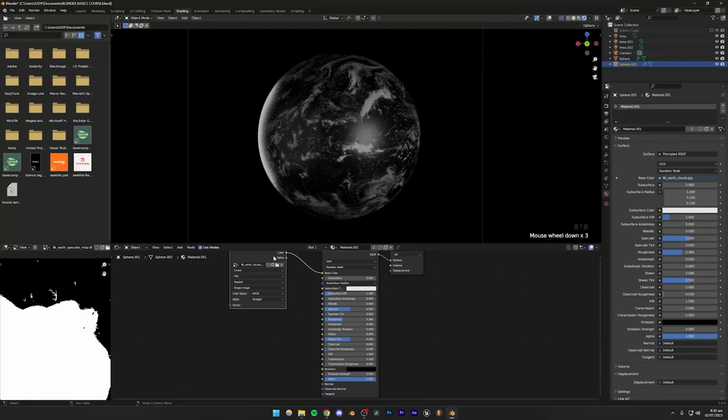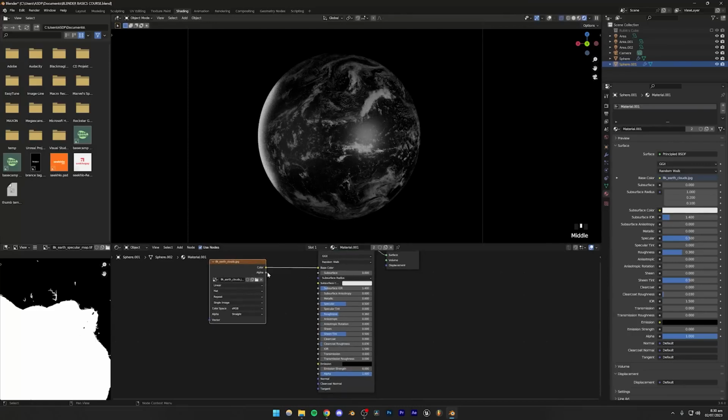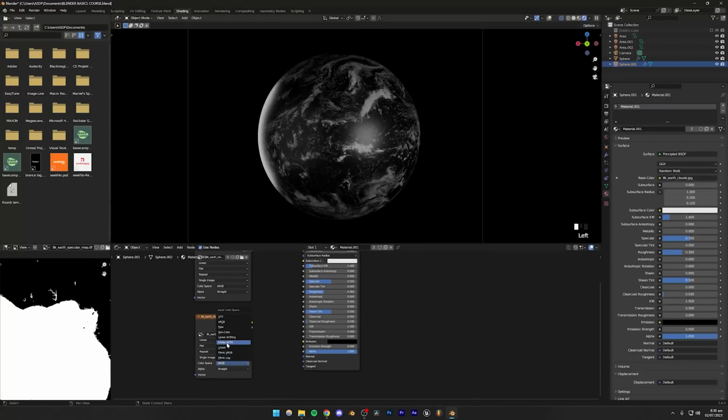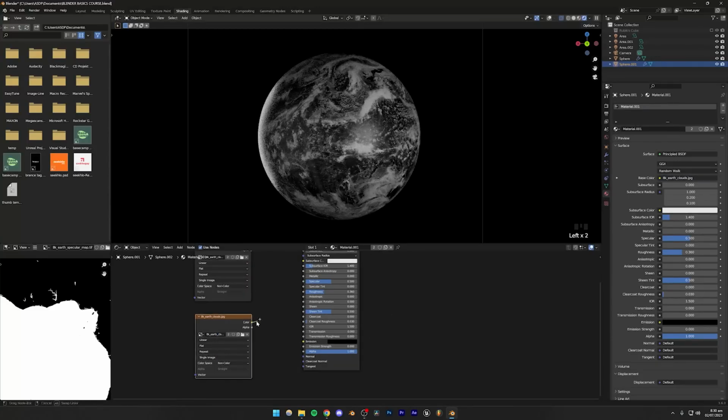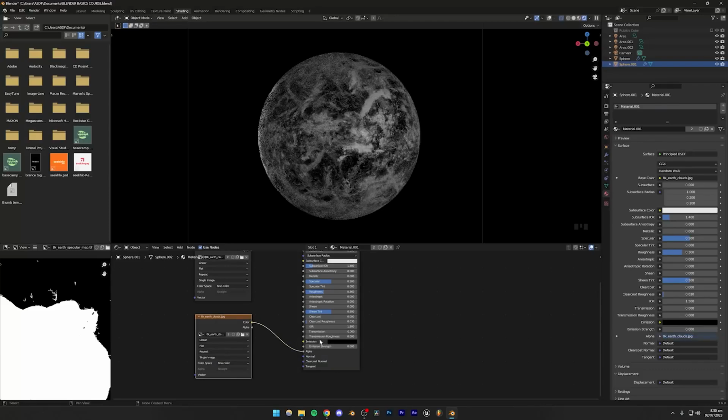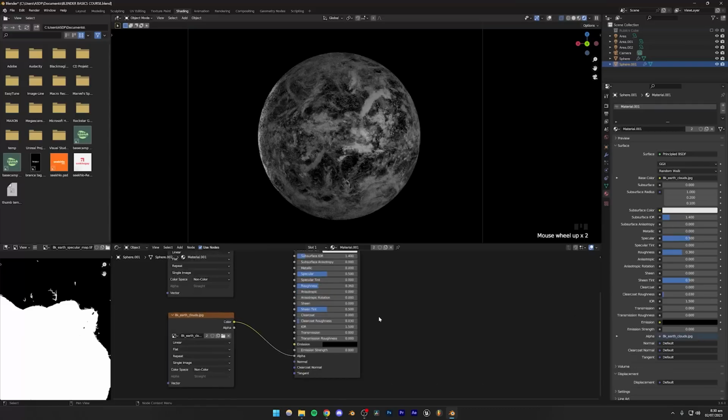So what I'm going to do is take this alpha output. I'm going to be duplicating this. So I'm going to press Shift D and let's move it down. And this time I'm going to set this to non-color. And then I'm going to be plugging this into the alpha channel. So if I do that, you're going to see that it is going to become transparent. However, for some reason it is not looking good.